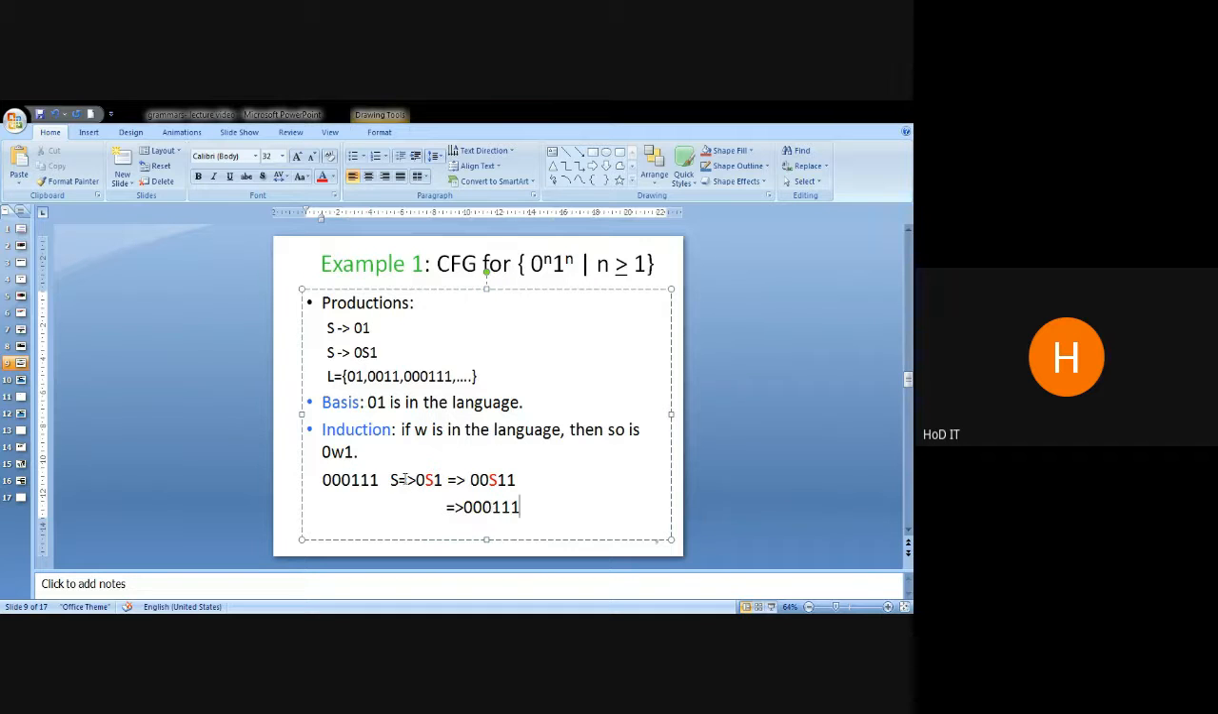So for the first two replacements, you have replaced S with 0S1, and for the last replacement, instead of S, you have used 01. So in this manner, you can perform the derivations. So automatically the required string is produced from the starting non-terminal. As a result, this string 000111 belongs to the language L.